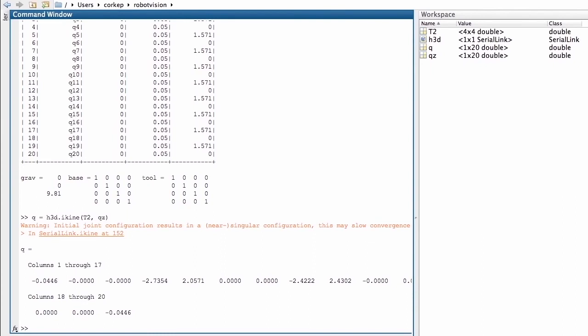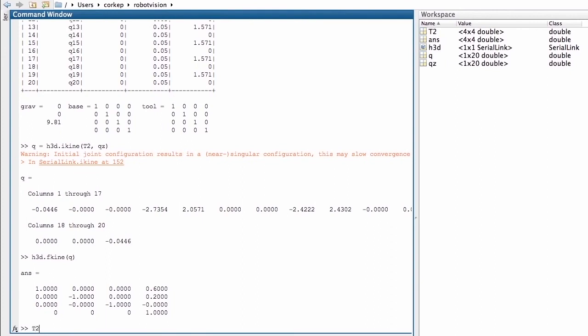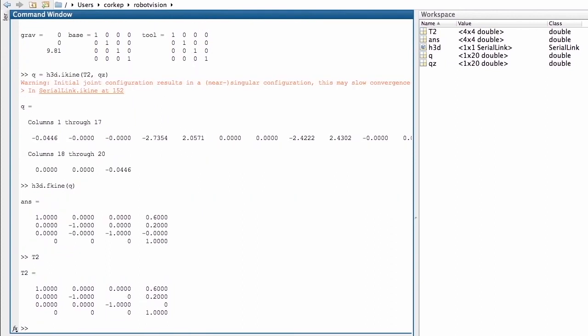We've computed a 20 element vector, which are the joint angles necessary for this 20 joint robot to adopt the pose T2. I can test the correctness of this by computing the forward kinematics for the set of joint angles that I just computed, and that's what it looks like, and this is the original pose that I asked for, so we can see that they are identical.